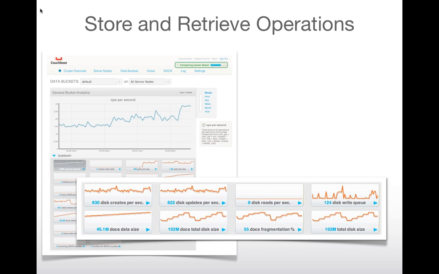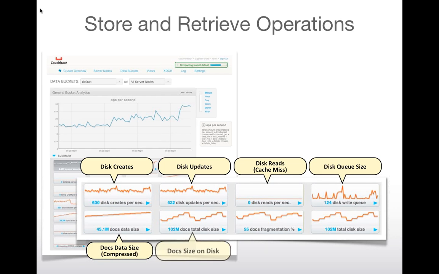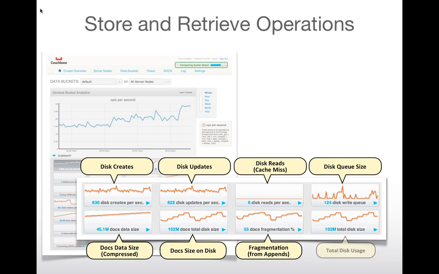Then the next two rows are focused a little bit more on disk. So this is how many items you're creating on disk or updating. The third one is related to the cache misses, how many times you're reading off disk, your current disk write queue size. This is your docs on disk compressed. The second one is the docs on disk uncompressed.